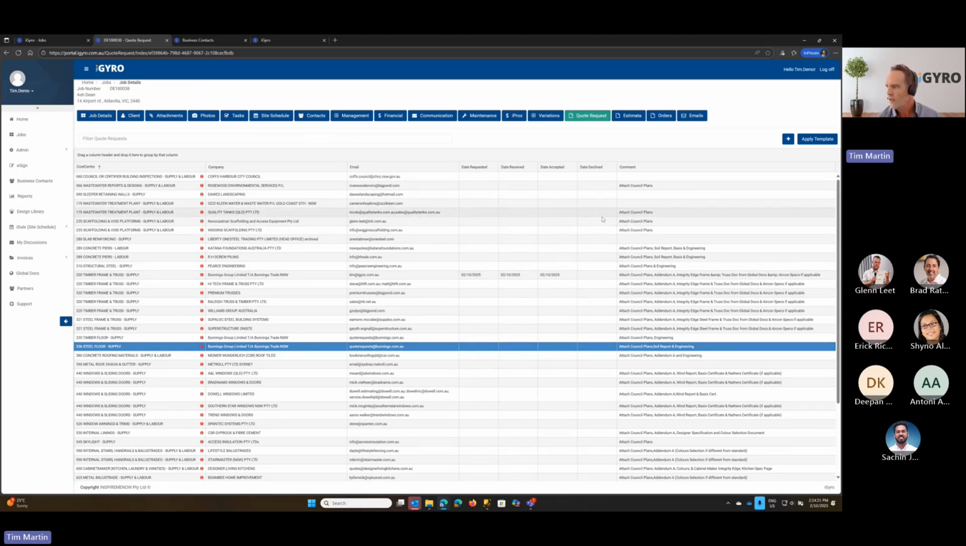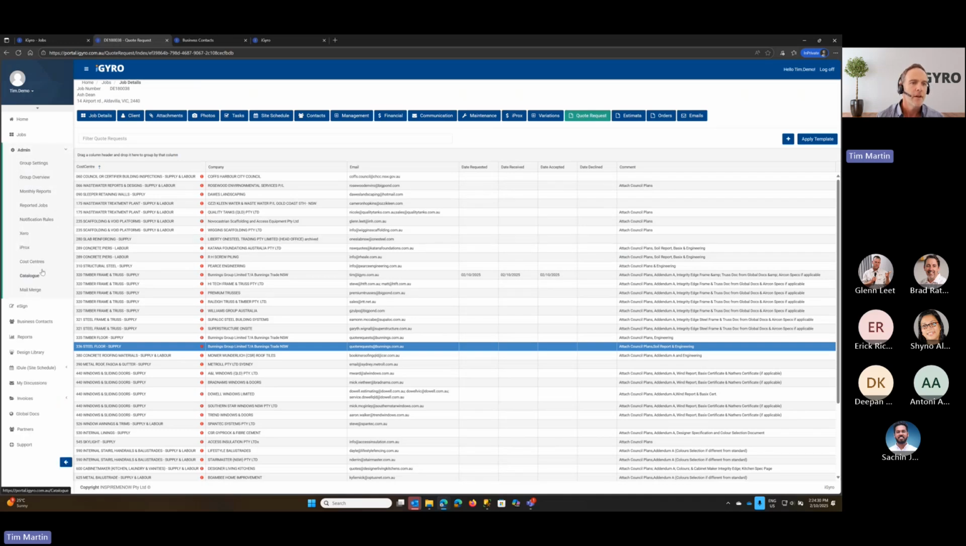So again, if there's any questions, please let me know. But it can take a little bit of time to configure cost centers and your business contacts to get that right. But the time you spend, you'll get that back tenfold by the amount of time you're saving when you're applying these templates.